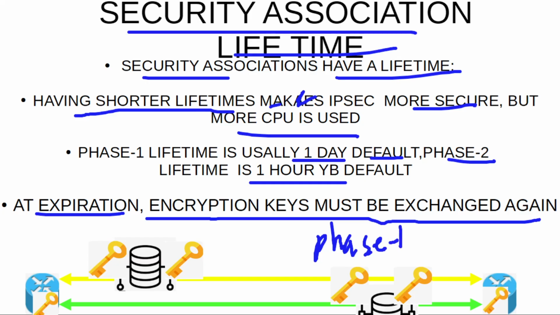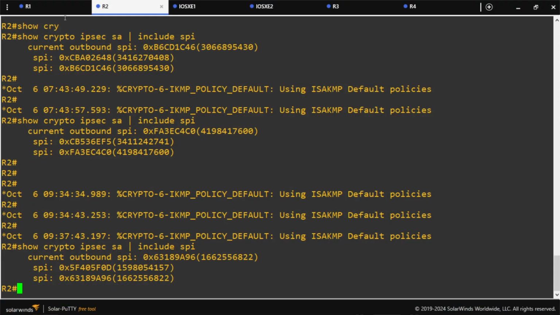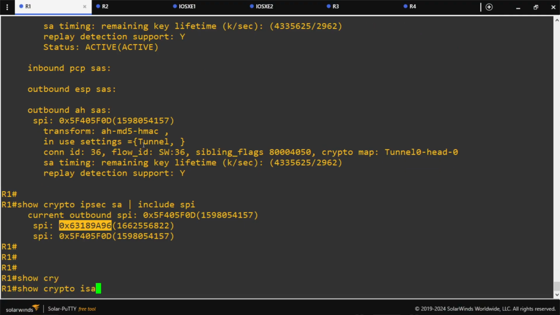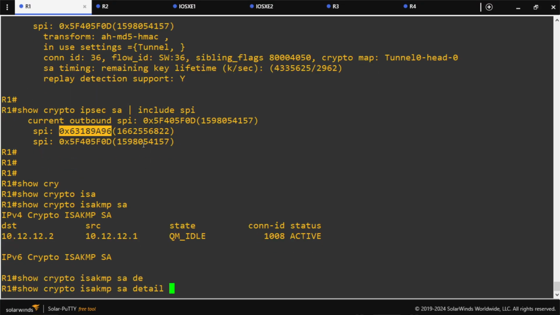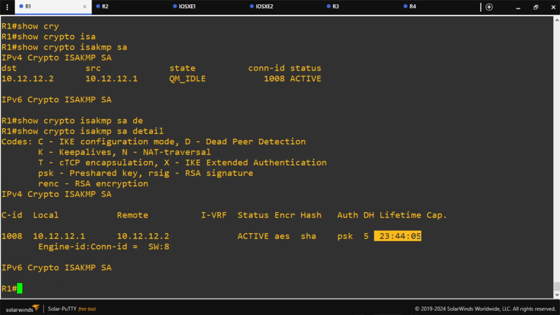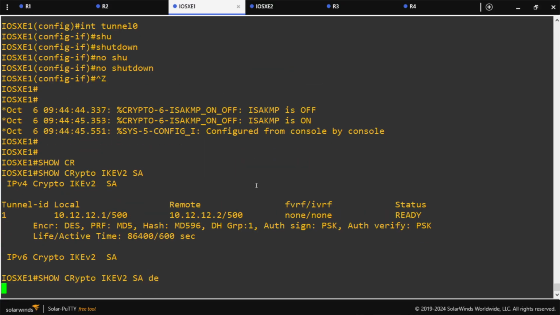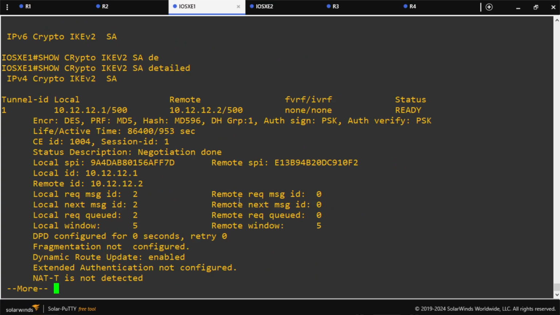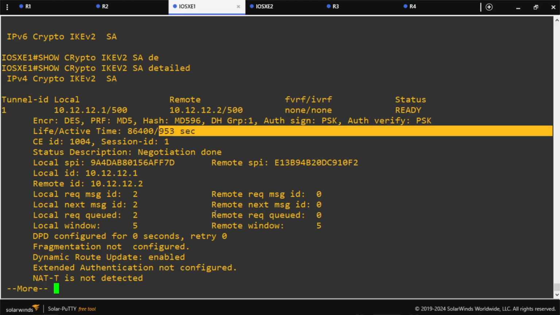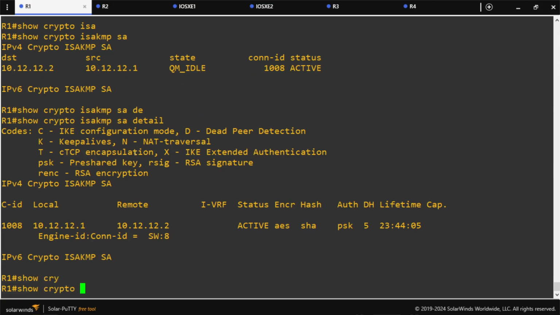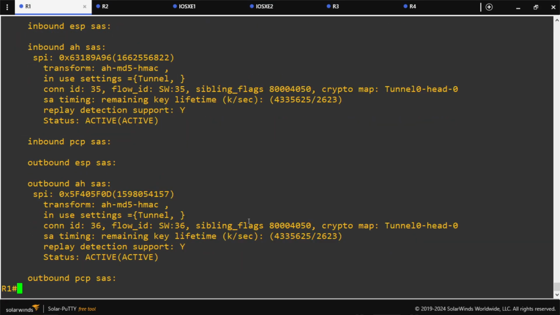So we can see the expiration time. For instance, for phase 1, we can use show crypto ISAKMP SA. This is the expiration time for IKE version 1. For IKE version 2, we can see this is the lifetime. For phase 2, we can see the lifetime here.